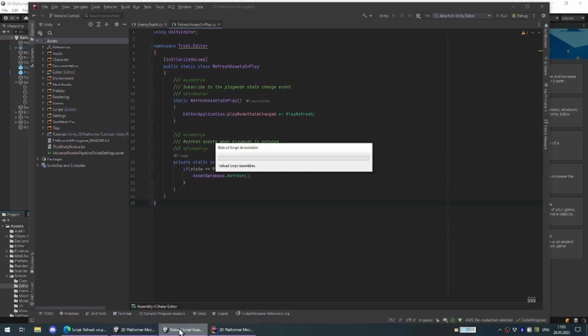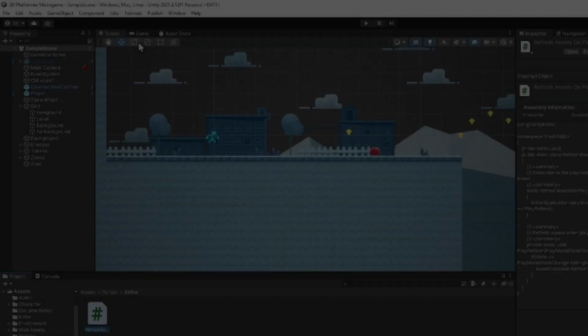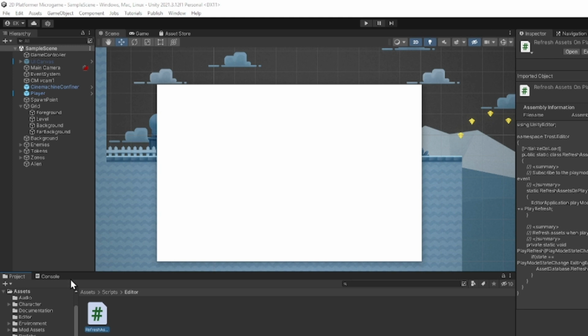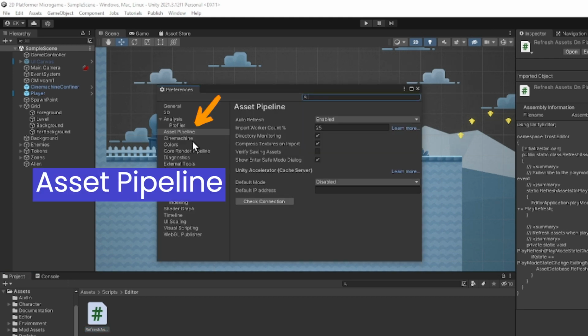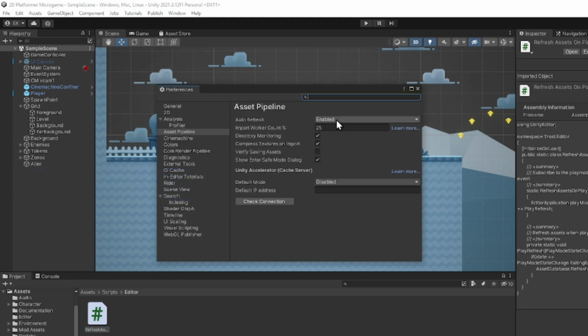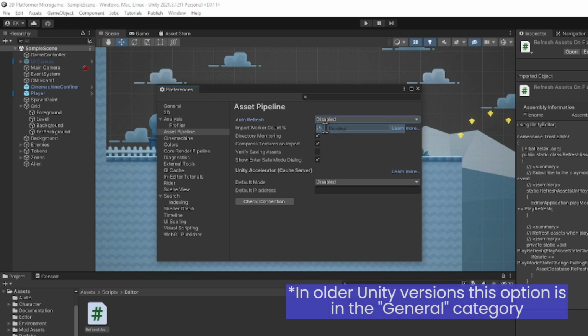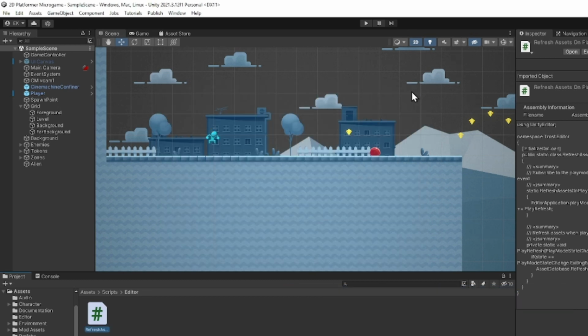Now let's return to Unity. In the top menu, select Edit, then Preferences. Once the Preferences window opens, click on Asset Pipeline and switch Auto Refresh to Disabled. If you're using older versions of Unity, Auto Refresh is located in the General category.